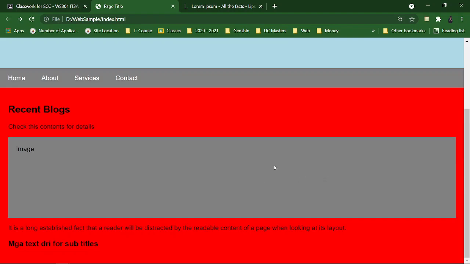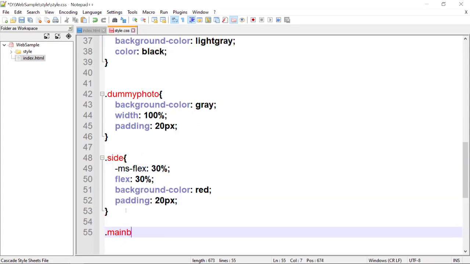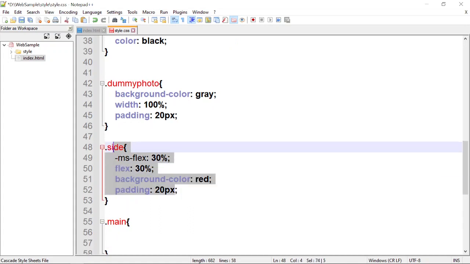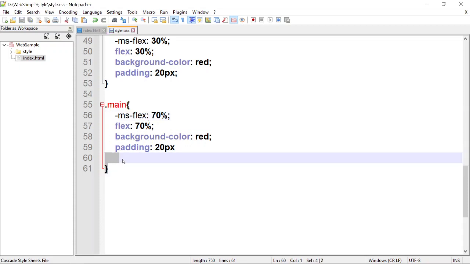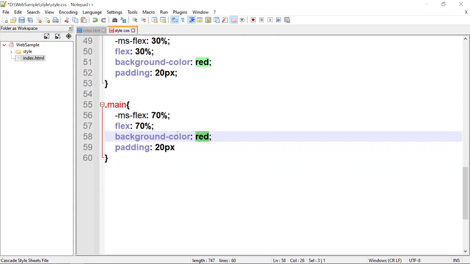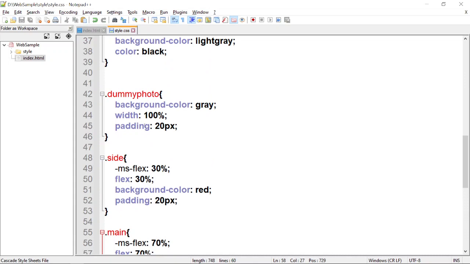Okay, it's red, but it's not 30% yet because we haven't given a value for the main. It assumed 30%, but if we declare it for our main class, let's copy this. 70%, and then the color is blue. Okay, so let's go down below.